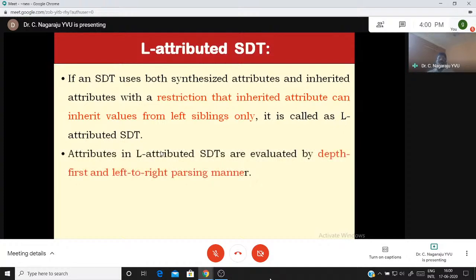L attributed means, for example, in real life we can take property from our parents or from our elder brothers but not from younger brothers. That is the concept of L attributes. Attributes in an L attributed SDD are evaluated by depth first and left to right parsing. The evaluation should be done with a depth first search of the graph, but from left to right.